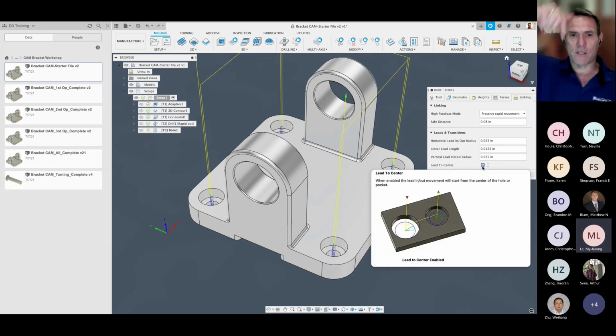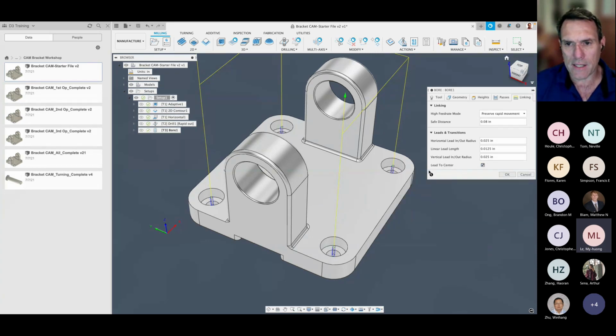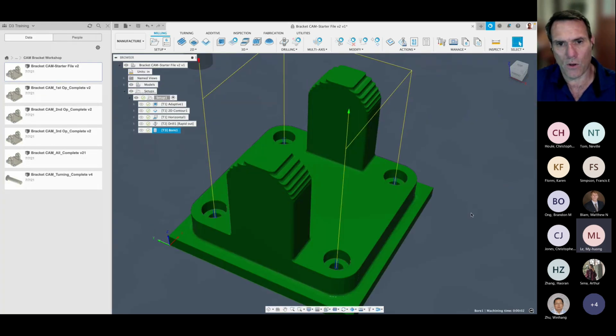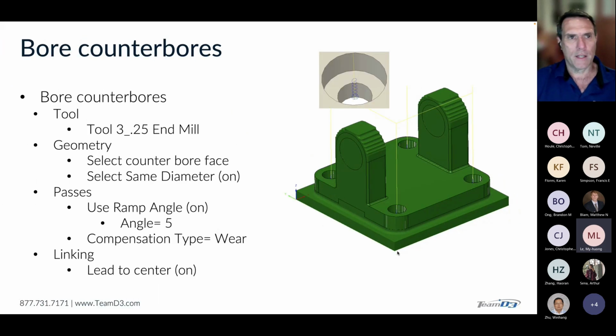So what that's going to do is, instead of just coming out in the perimeter, winding down, and then kind of lifting up wherever it is and possibly scoring the side a little bit, I'm going to have it pull back into the center and then lift out. So I'll check lead to center as the option and click OK. And that will give us those 4 little spiraled boring tool paths.